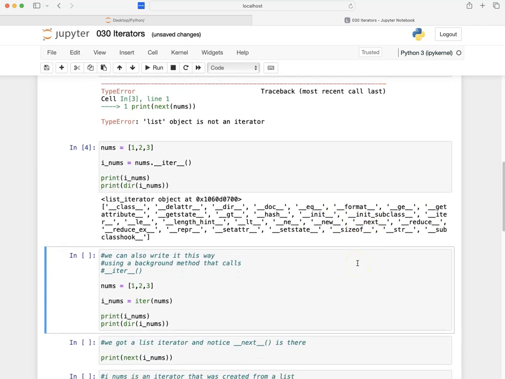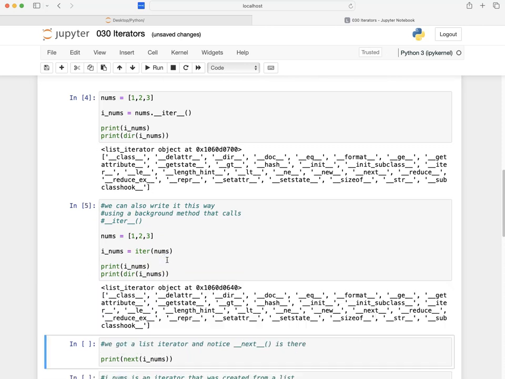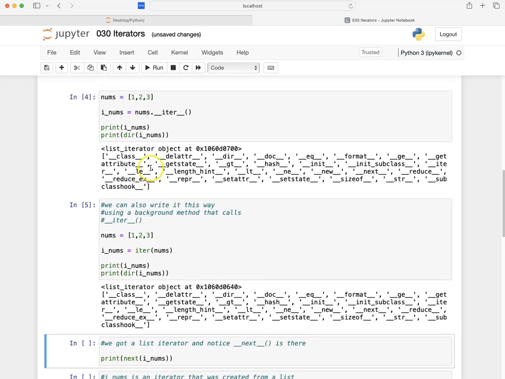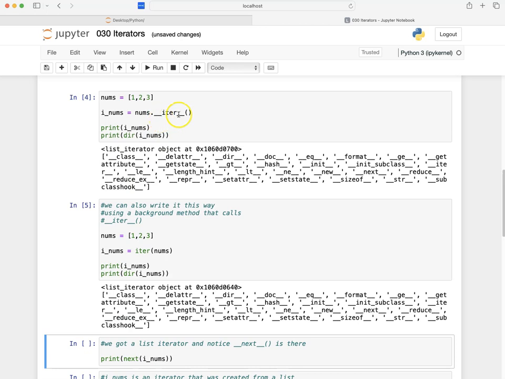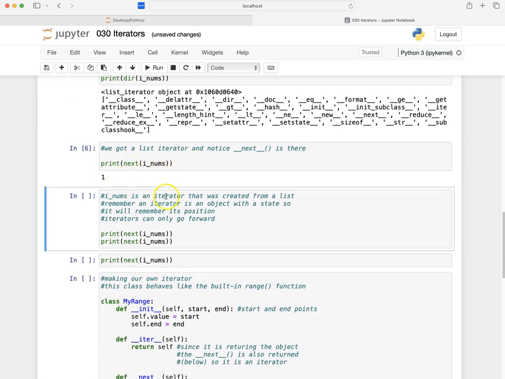So now that I have next, I can go through it one by one if I want to. Certainly I can call the iter method. Let's do that, in fact. Instead of doing it this way, I can do it this way, which calls the double underscore iter method in the background. But what I'd like to do now is to use the next method. I can certainly do it this way, and I get the number 1. So it shows you the next one. It can only go forward.